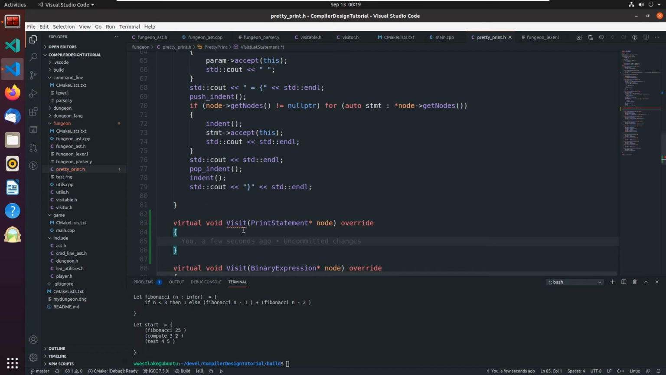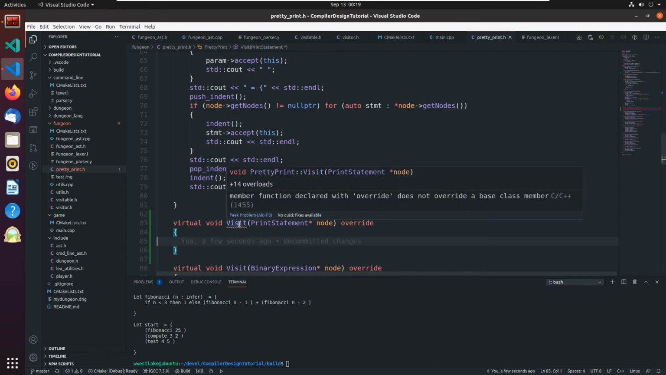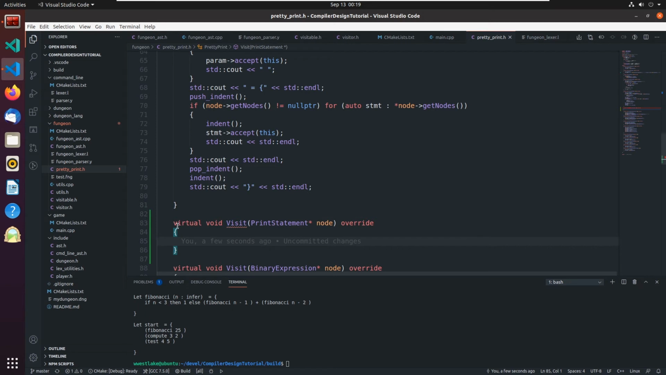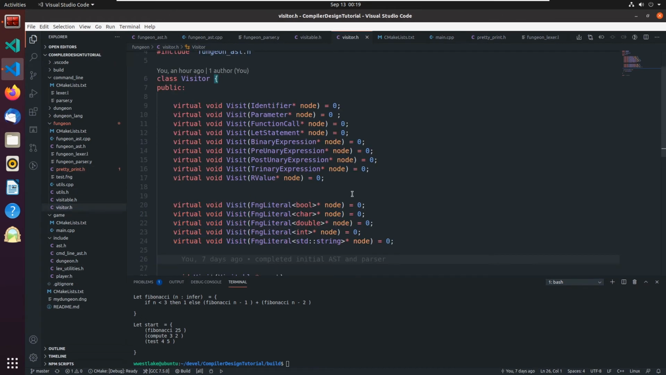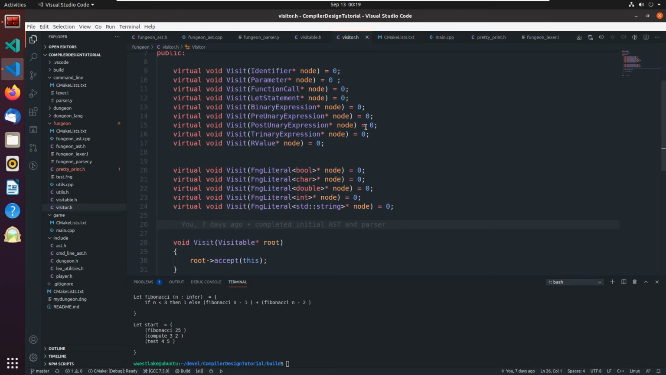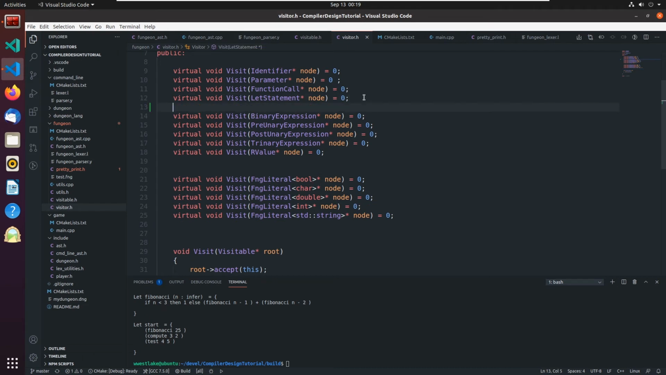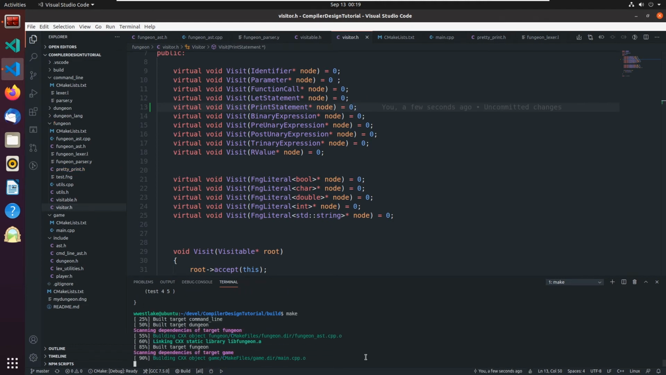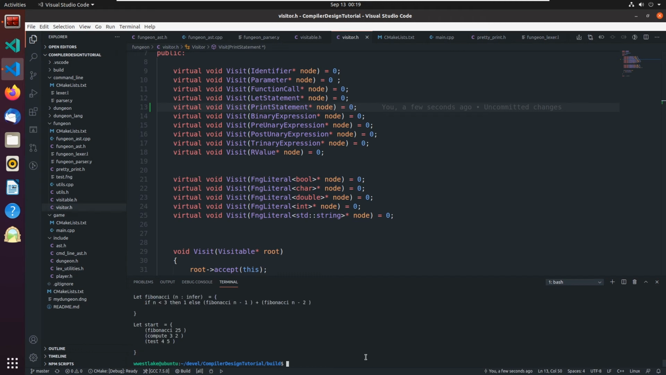Having a little trouble typing tonight, so we need this here in the visit, in the visitor. I don't see it. Visitor, we need it here. So put it right after the let statement equals 0. And I think it's working.